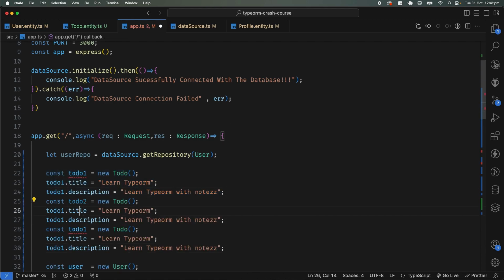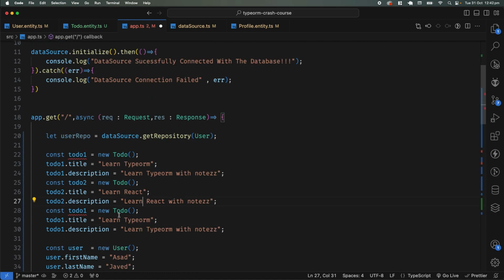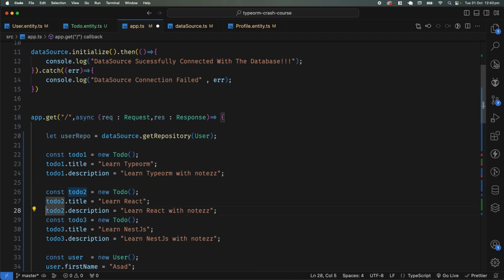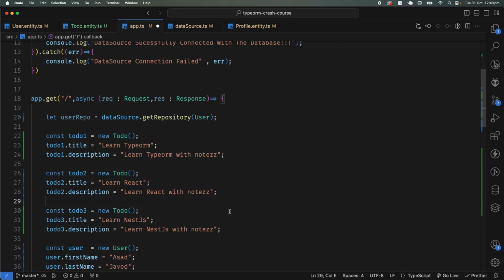So this is our todo2, and todo2 is, let's say, learn React and learn React with notes. Let's say we are having todo3 as well, so let's mark todo3 to something like learn Nest.js and learn Nest.js with notes. The reason I'm using Nest.js, React and TypeORM is because I've covered all those topics on my channel. So let's make it one line different.